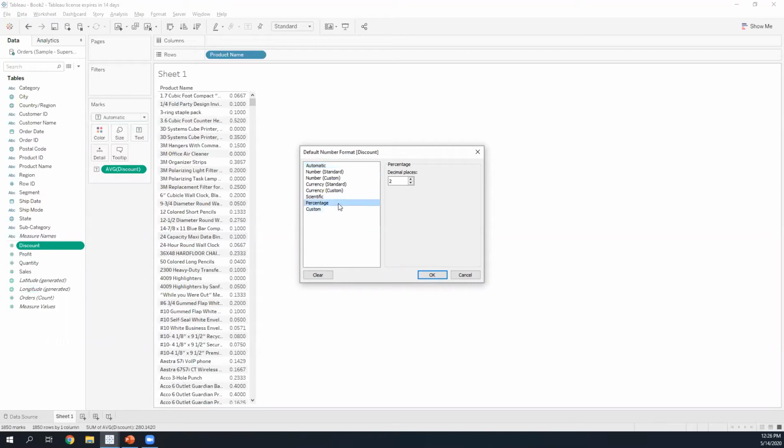Going to percentage, notice that we have a couple of options. In the list we have number standard, number custom, currency custom, scientific, as well as a custom area to format our values. We'll take a look at a couple of these, but at the end of the day, I'm going to set this to 0 decimal places, so we're returning a whole number for our percentage values. Now take a quick look at our values, for example 3M replacement filter, and notice how that visually changes inside of the view.